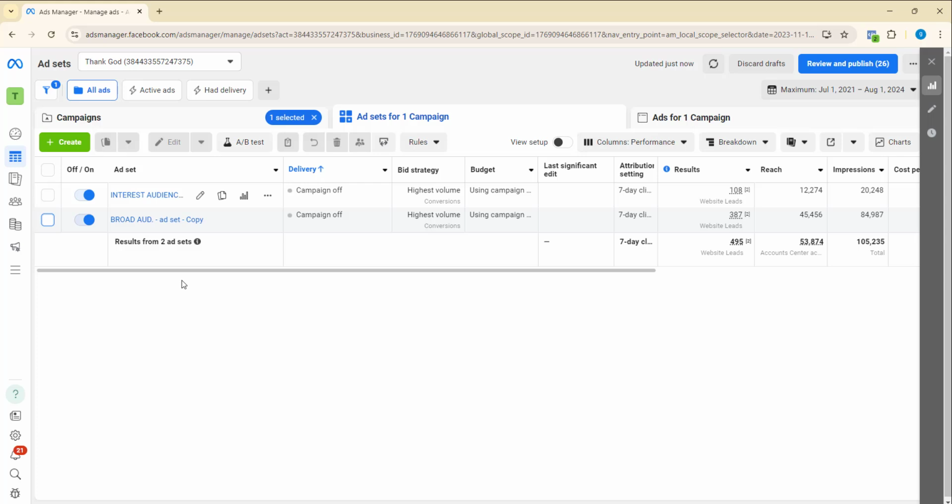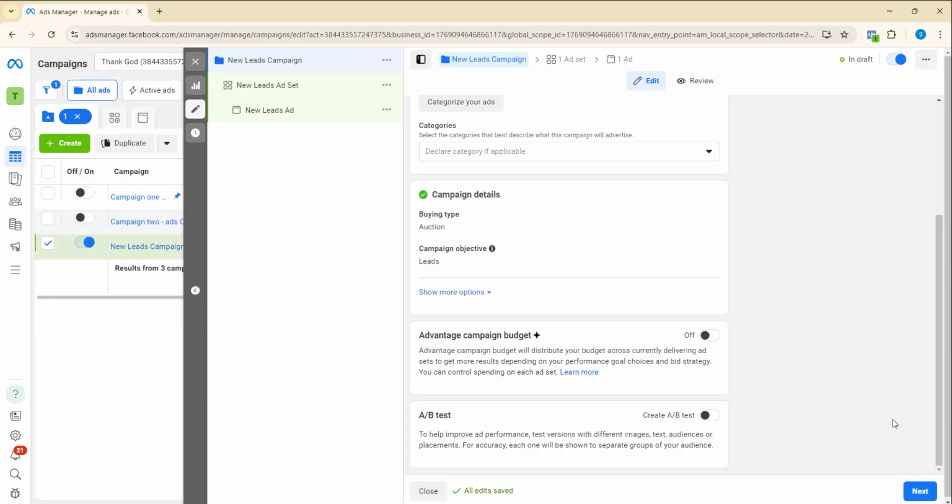And now, what audience should you be using for your own campaign? That is what you'll be asking. My advice for you is that you test out both of them. That is why you have the option to create about two ad sets. You create two ad sets, one for the interest audience and one for the broad audience.